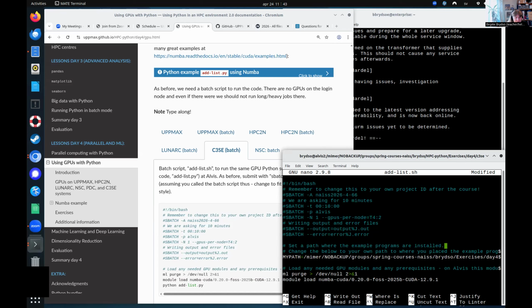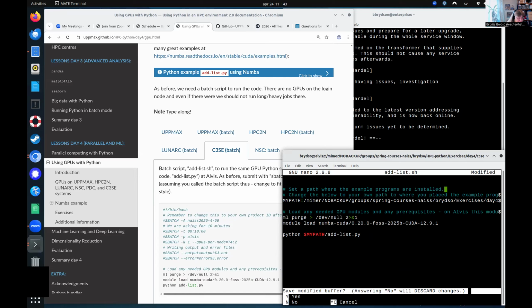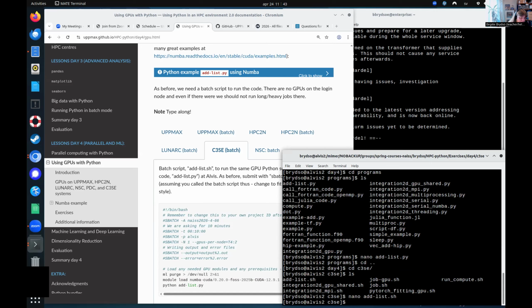So it's an environment variable that I create that points to this, so I don't need to put it in front of my program each time. And now this should be fine. So I'm saving and exiting. I'm saying yes here to save it. And then I am submitting it with sbatch add list.